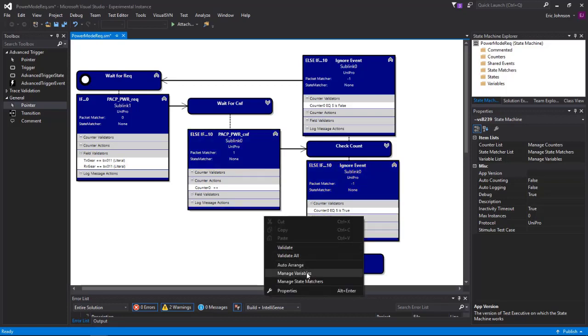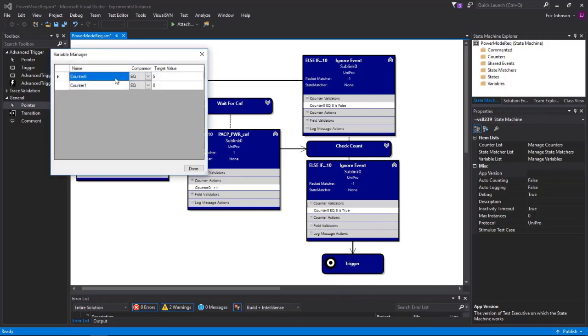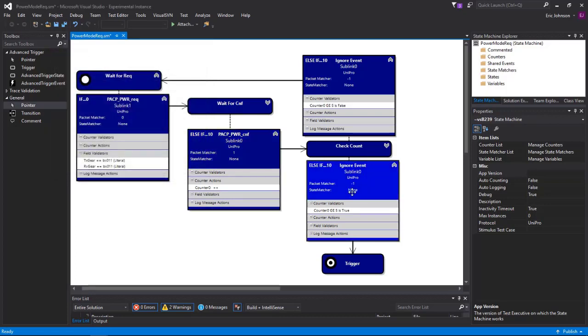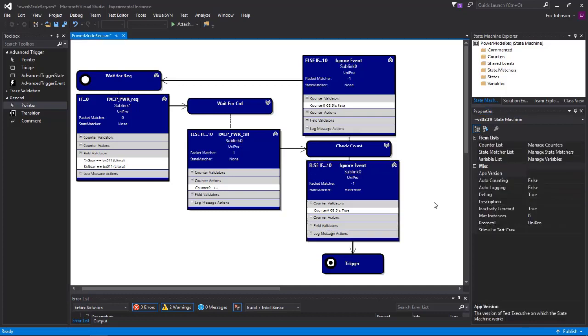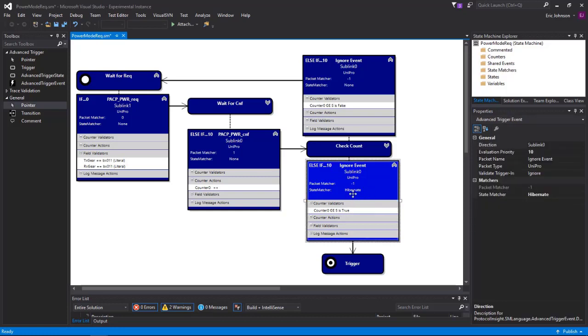So I'm going to make a change to this counter. I'll right click, Manage Variables, and in this case, rather than counter 0 being equal to 5, I want it to be greater than or equal to 5. Meaning if it's 5 or higher, we're allowed to trigger. And I'll click Done. But in order to trigger, I want this to be 5 or higher, and I want to see that we're matching that state matcher. So I click the event, and you'll see under matchers I can drop down my state matcher and pick my Hibernate state matcher. So now this will look for counter greater than or equal to 5, and I'm seeing my Hibernate state.